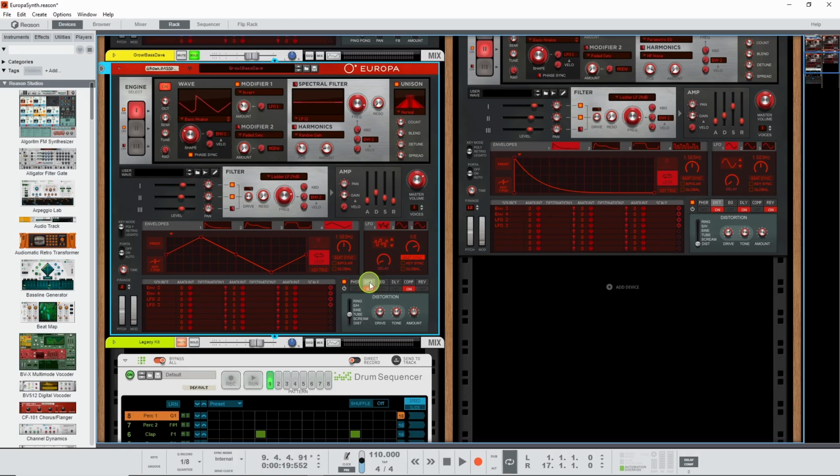I have distortion on here. It's on tube. The drive is at 73.4%, the tone 65.9, and the distortion amount is at 54.7. I also have this compressor on here. Attack is 6.1. Threshold is minus 21 dBs. Release is 505 milliseconds, and the ratio is 4:1.